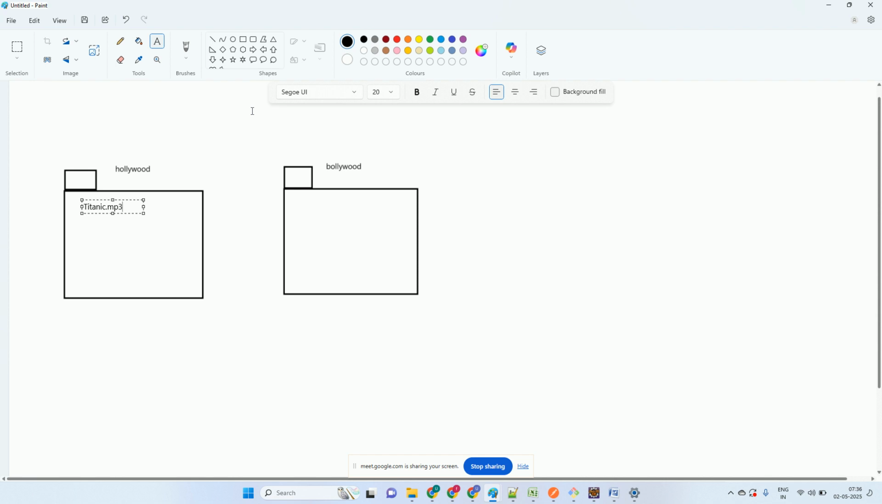And if he has one more movie, let's say, where will he put this file? Bollywood, right? So you can visualize the folder as the package, and the file as the class as of now. This understanding should be sufficient. So now if he has one more movie, okay, where will he put this movie?